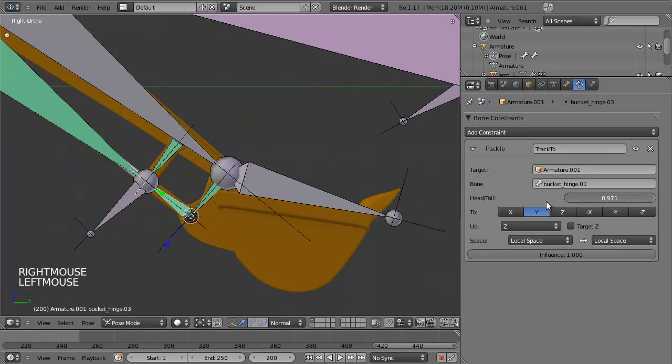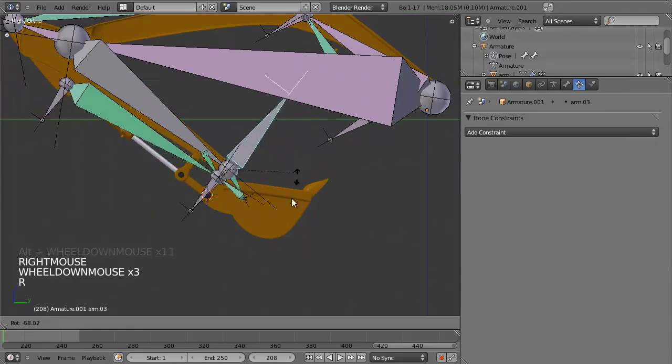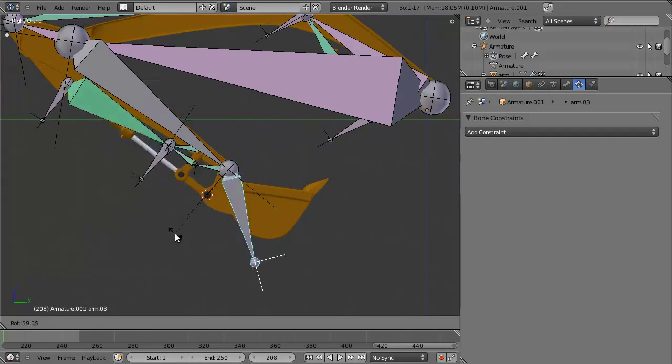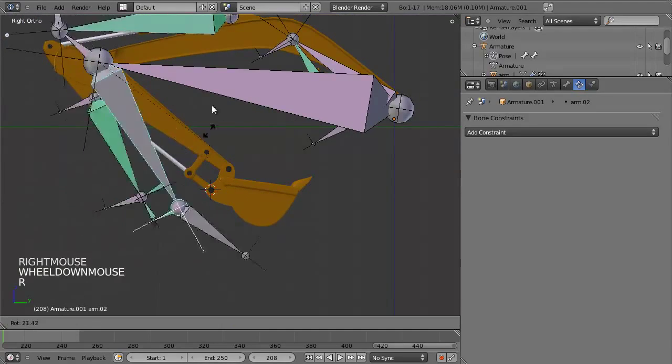Or maybe not. Okay, no. We do want to go ahead and just use world space for this. Okay, so now if we do that, you'll notice everything works very nicely. I can go ahead and rotate this around.